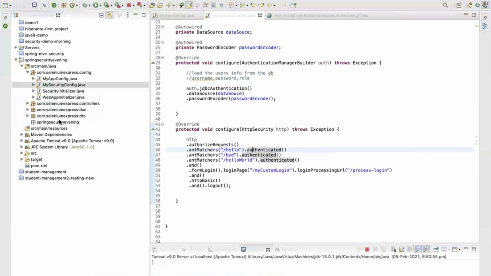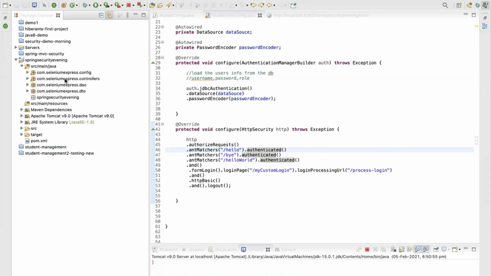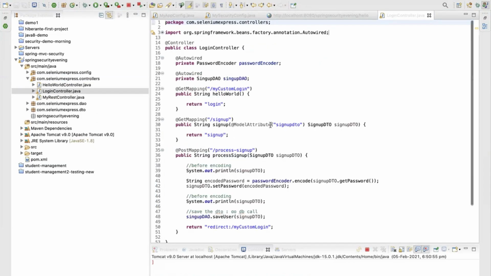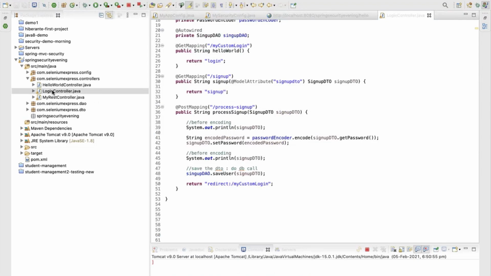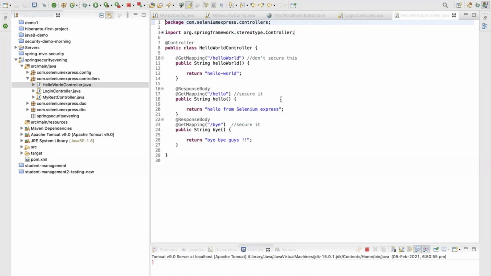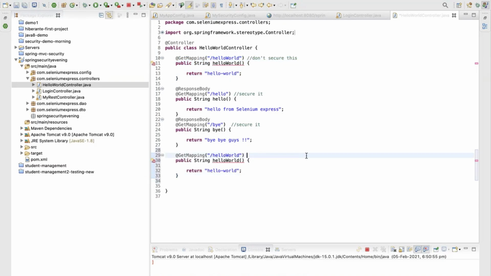Maybe I can go to my controller. Imagine I go to my controller, and there I'll be creating some more endpoints. So this is my login controller, and this is going to be my hello world controller. Maybe here I'll be creating two more endpoints. Maybe I'll copy this and paste it right here. And here I'll say trainer. This is going to be for trainer, and I'll give a page like trainer dashboard. And I'll say show trainer dashboard.